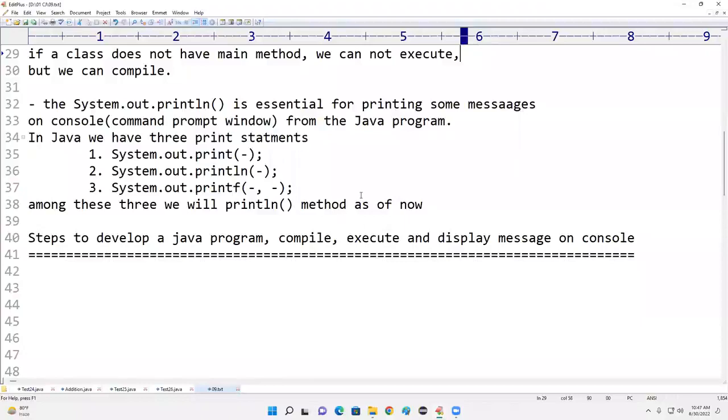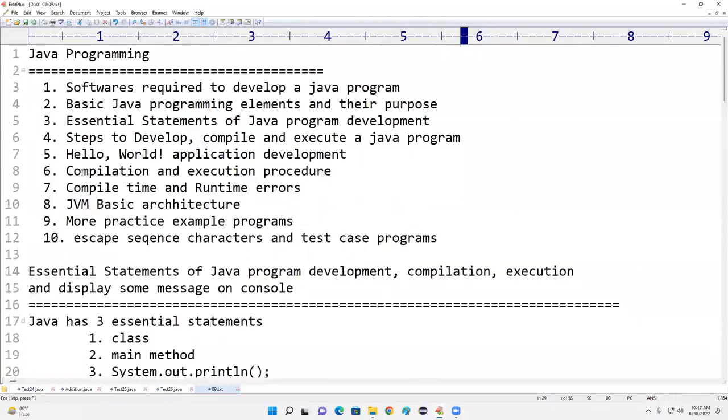Okay, so now any questions? Today, I hope you understand all the points. We almost entered into programming. Just one more step remaining, that we'll see in the Thursday class.